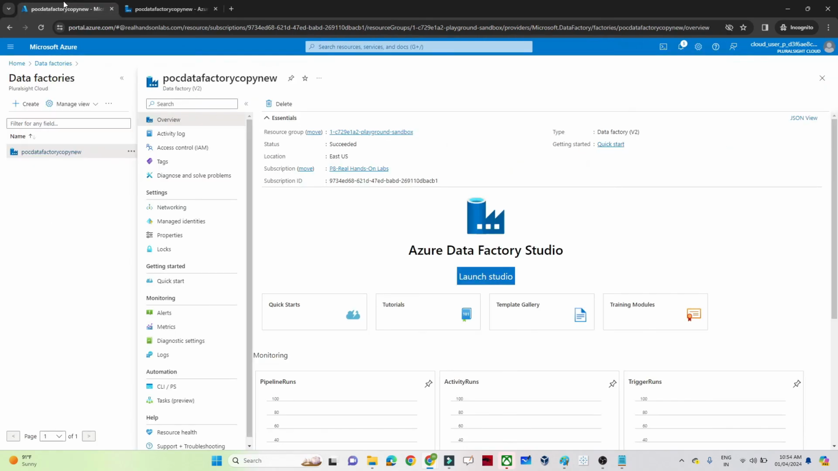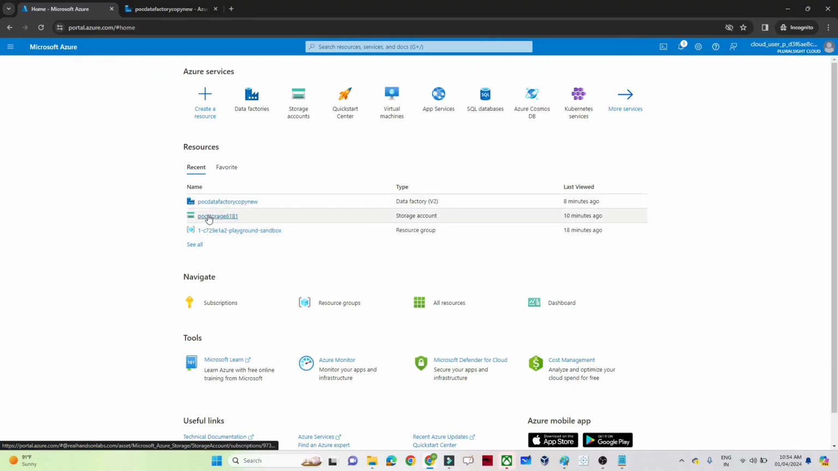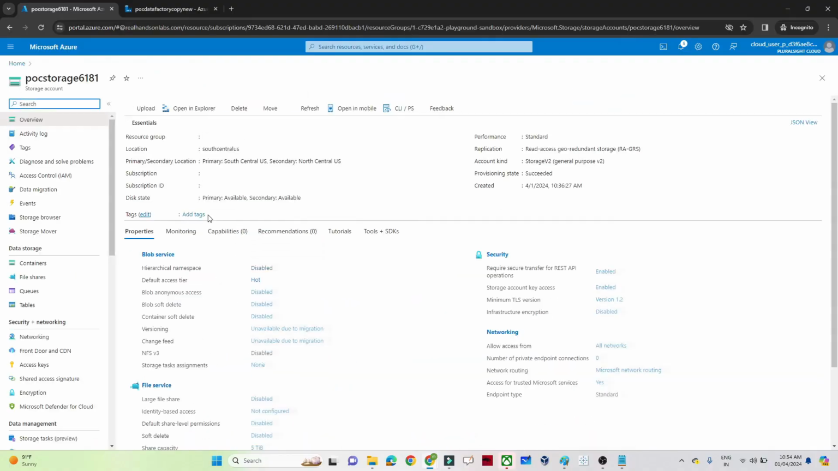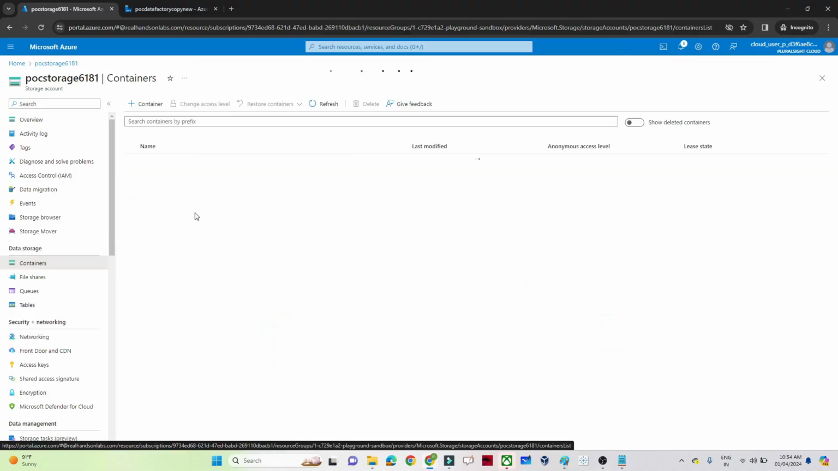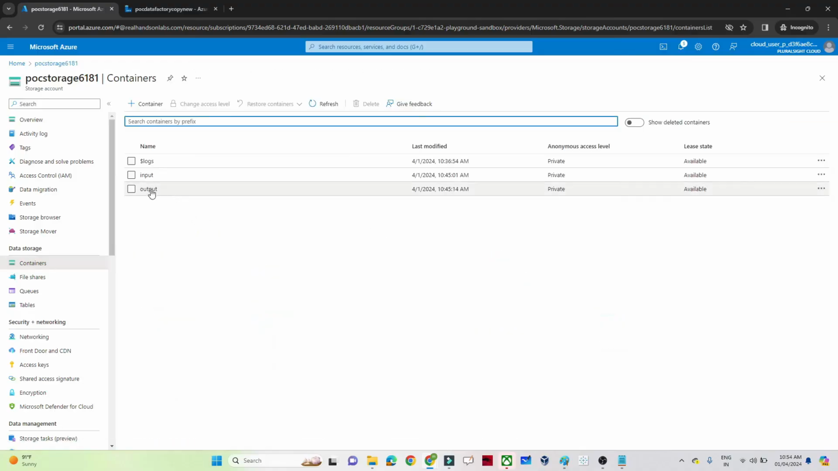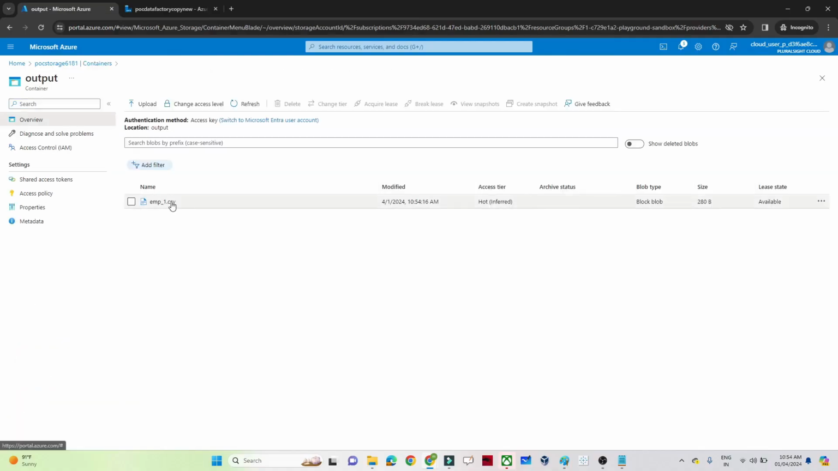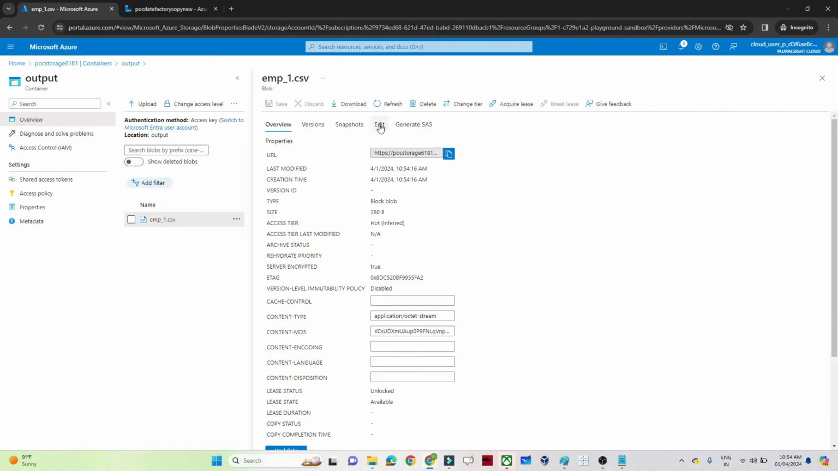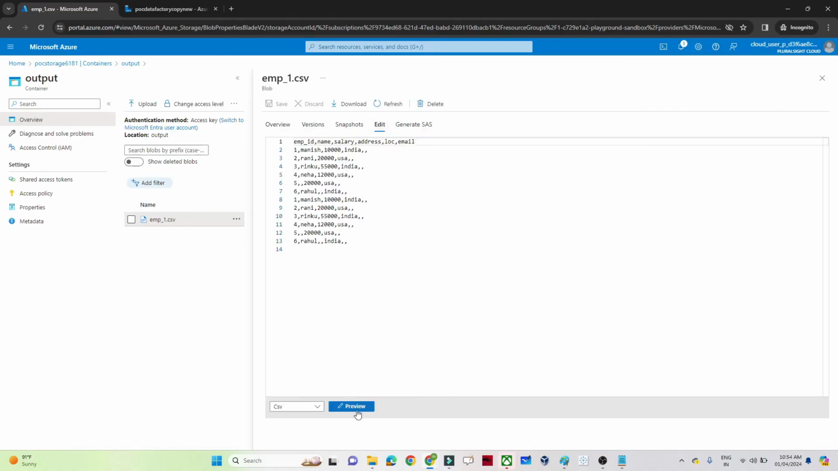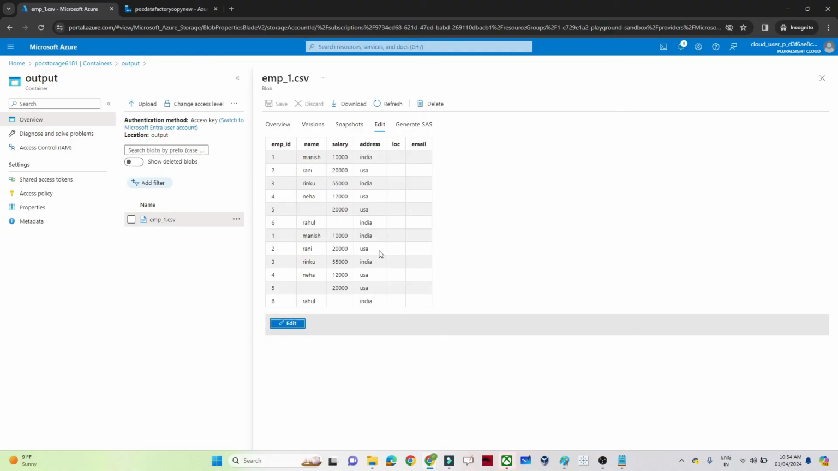Now I'll go here in Microsoft Azure. I'll go to my storage account. In the storage account, I'll go to the container. In the container, in output, I will see whether my data is copied or not. You can see my data is copied. So with the help of Data Factory, we are able to copy. Let's see how the data looks. You can see the data looks as it is, what was available there.